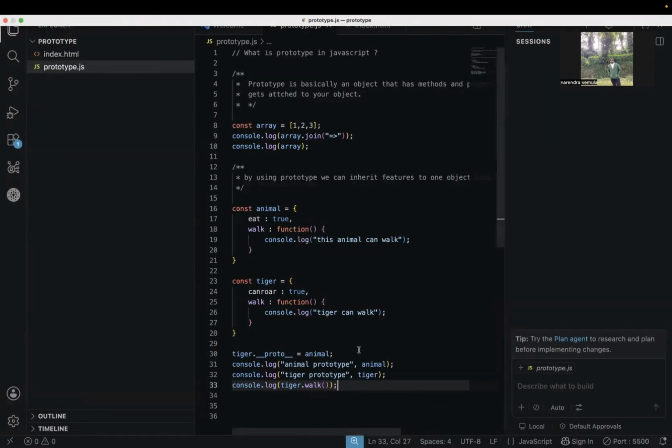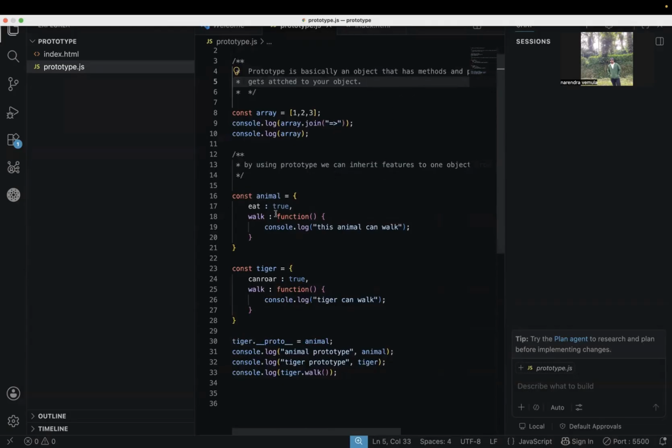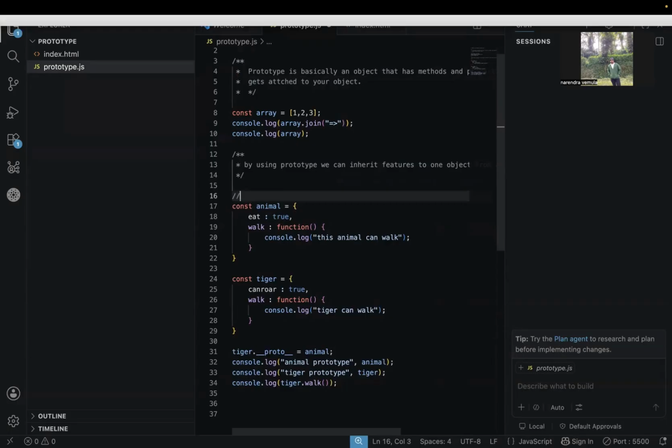So this is a brief introduction to the prototype. Hope you got some idea about it. Whenever a question is asked, what is the prototype in JavaScript, you can mention this definition: prototype is basically an object that has methods and properties and gets attached to an object. This concept is also called prototypal inheritance, because we can inherit the properties and methods of one object inside another object. So this concept is called inheritance.